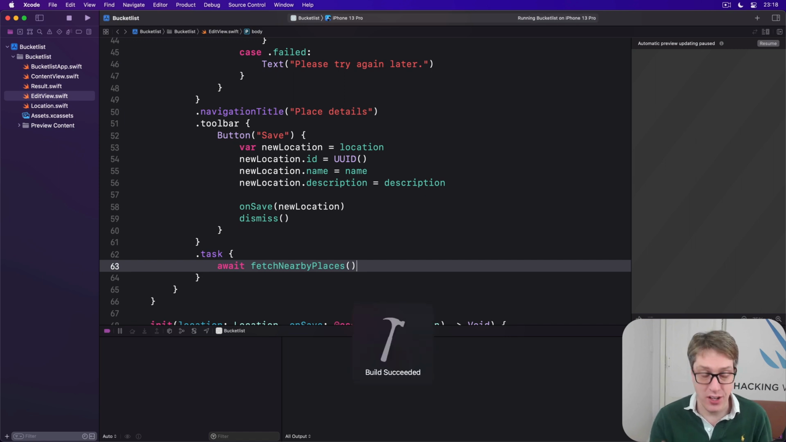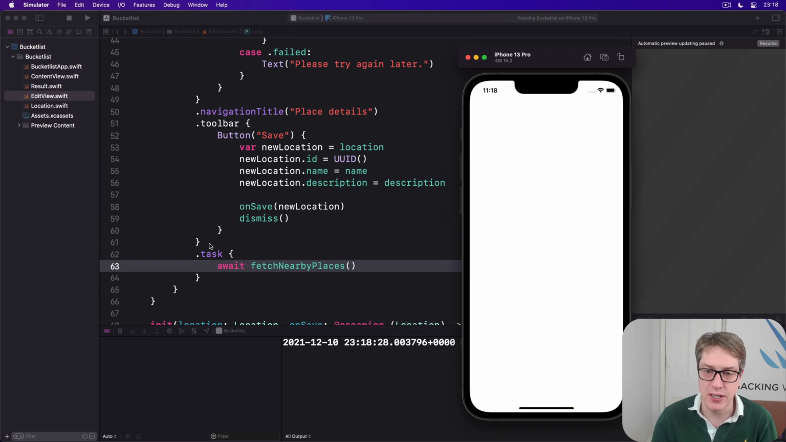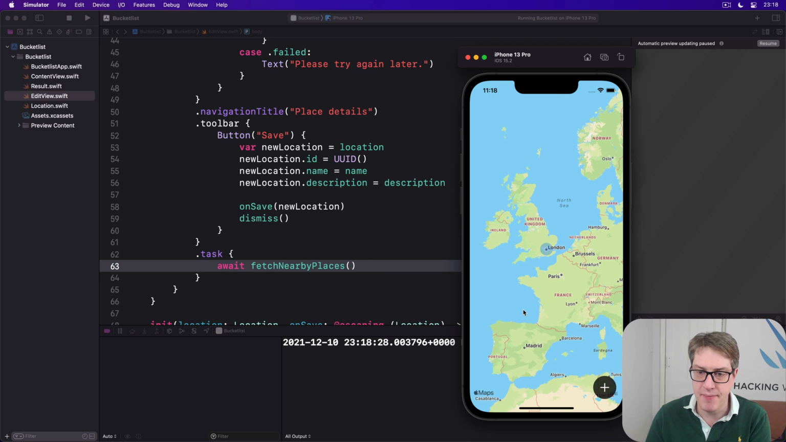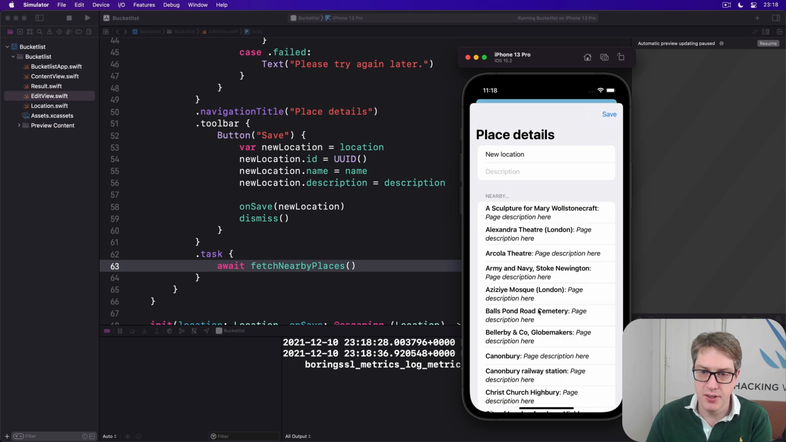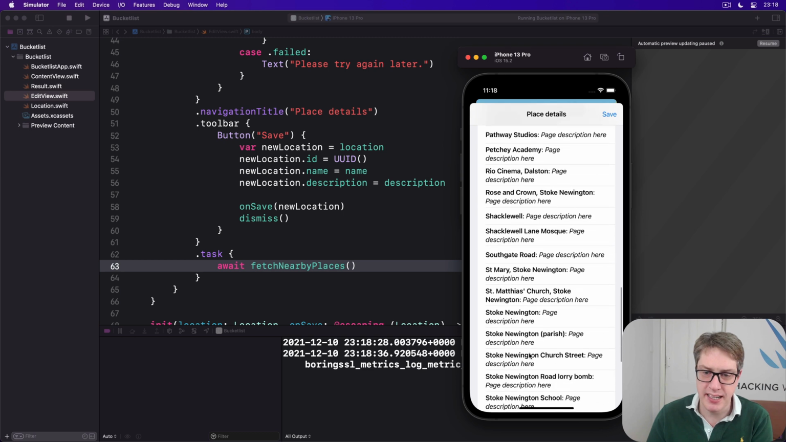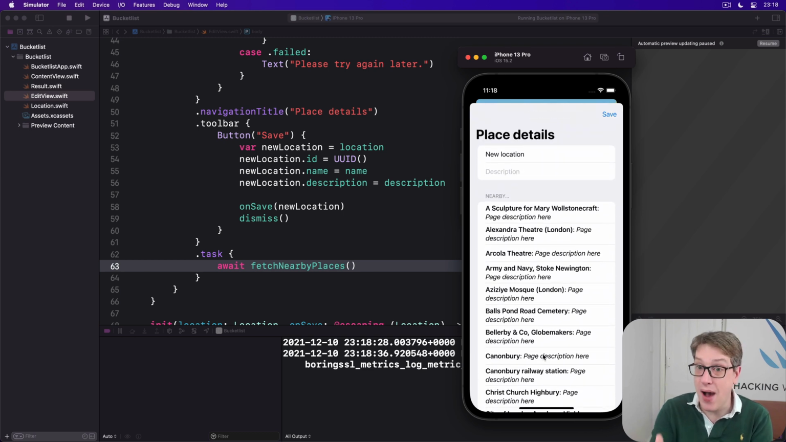And now all being well, the app is significantly better. I'll press Command R now, give it a quick try. I'll go over London somewhere interesting, approximately there, and then press plus, and then hopefully in here, let's find out, boom. Lots of places nearby there, sorted alphabetically, which is really, really nice. So our edit view now has custom user data, but also finds things dynamically from Wikipedia.